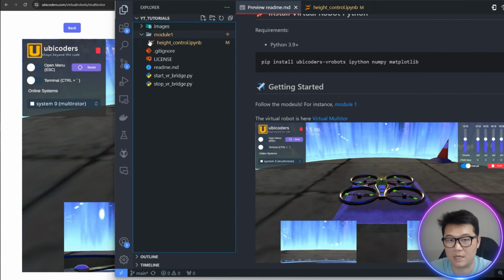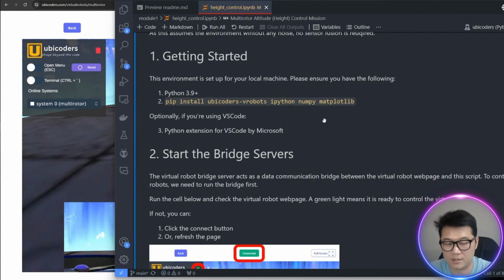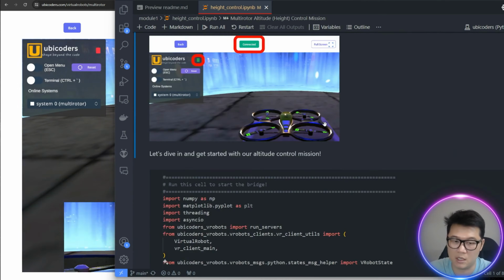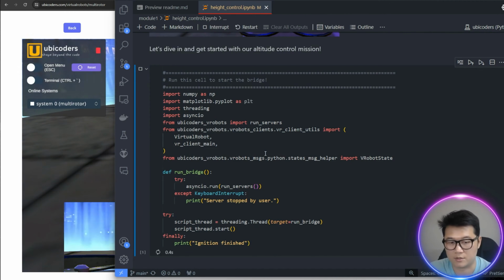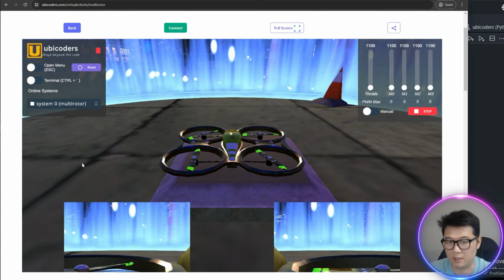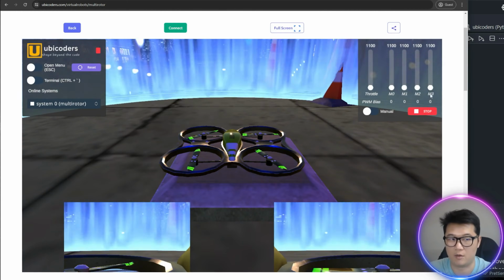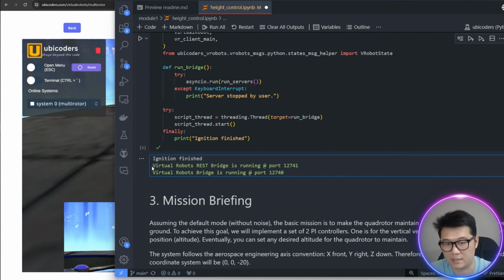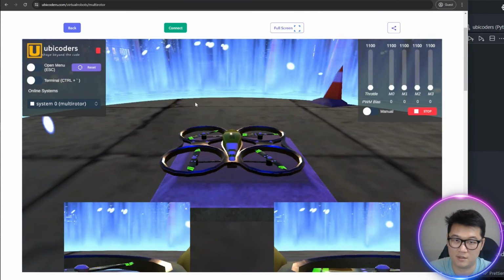And then there is a module 1. I open up this, and then it's just a simple tutorial. The first thing you want to do is just run this cell. Don't touch anything. It's just a kind of boilerplate code. Just run this, and then we'll run a bridge server so that you can communicate with this simulation environment. It will receive all this information from the web. Then, as long as you see these promising green lines, you can just connect.